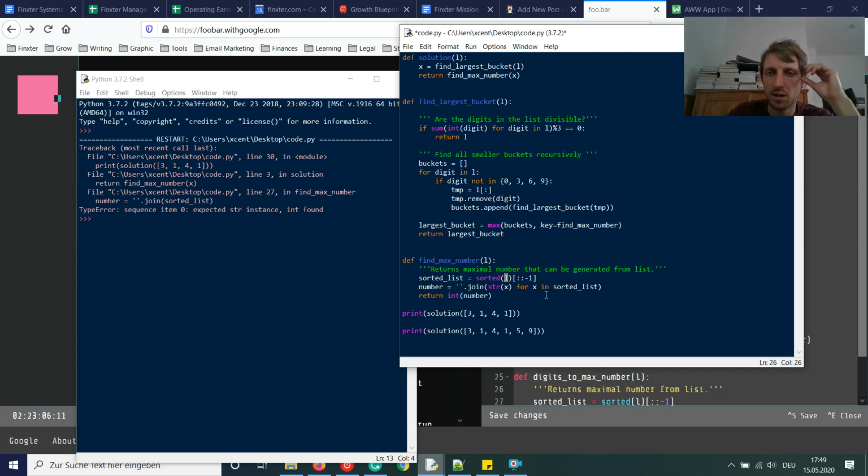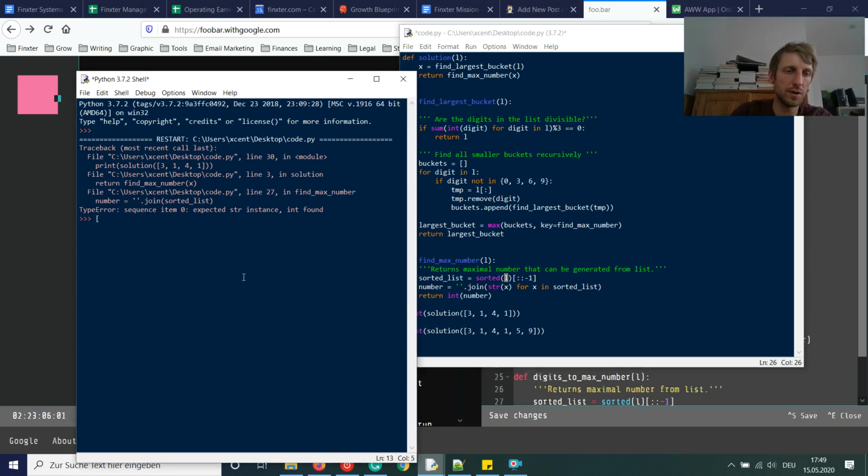join integers together. We can only join strings. So what does join mean here? If you have a list of integers like 1, 2, 3, 4, let me first show you what I want to have: a list of string digits.